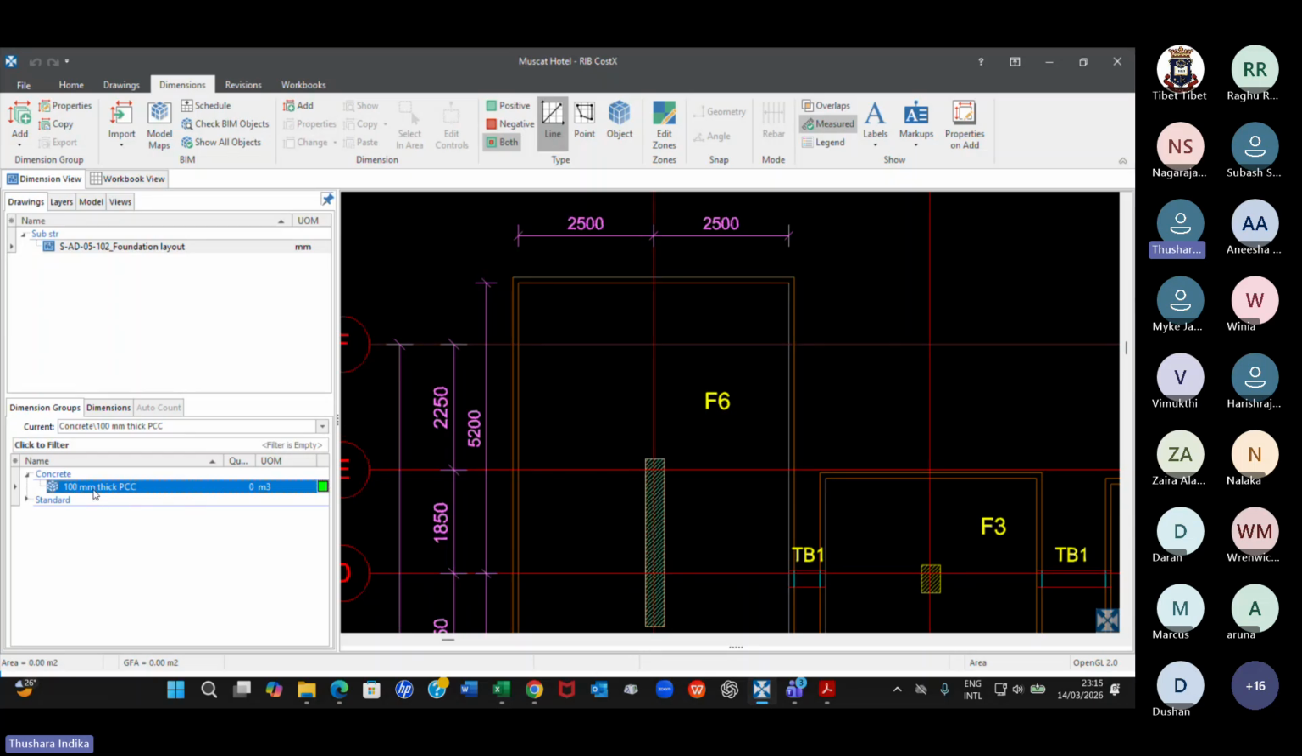How? You have to select your dimension groups that you have just created. Right? You have selected the drawing, yes. And also now you are on the dimensions tab, remember, and you have selected this PCC, 100 millimeter thick, because you are going to measure 100 millimeter thick PCC from the drawing now. There are two ways.